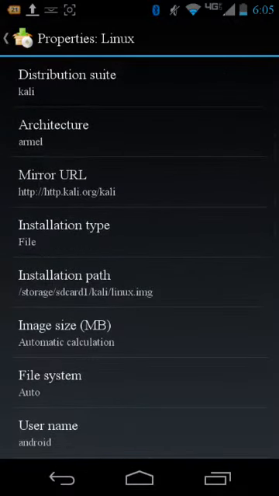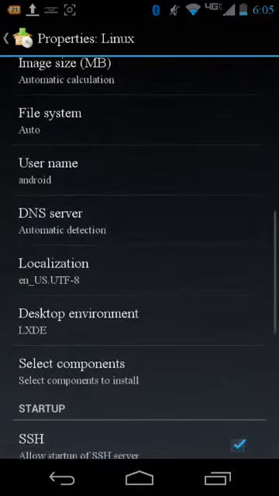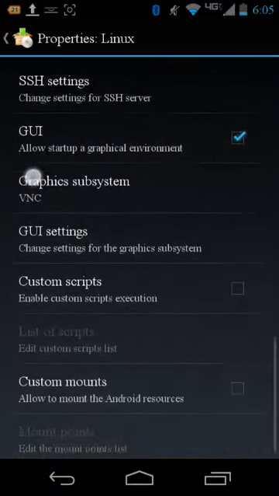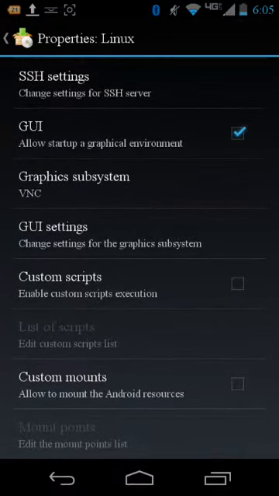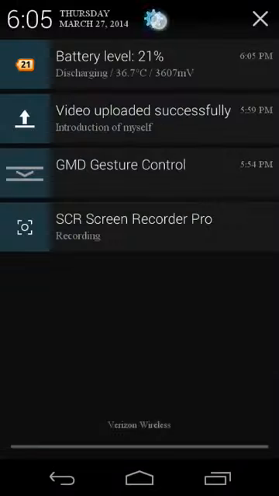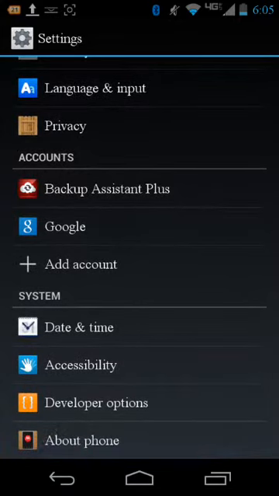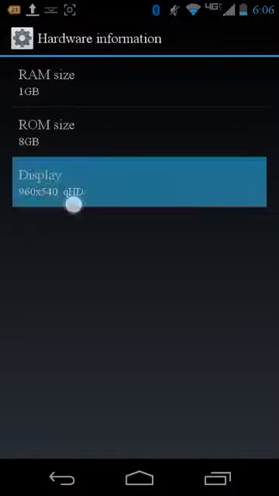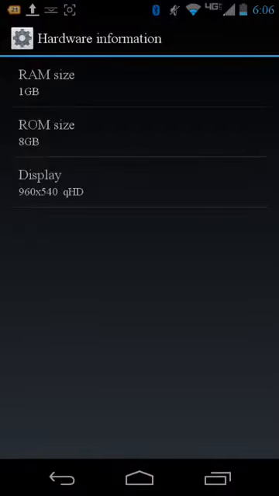You want to turn your GUI on and your SSH if it's not already on. I forget. If you go to your GUI settings, which is graphical user interface, that's where your Android VNC viewer comes in. You want to change your width and height and possibly depth. If you go to About phone, and you go to Hardware information, you will see your display right there. Mine's 960 by 540. See, I put 900 by 540 because of my soft keys down here.